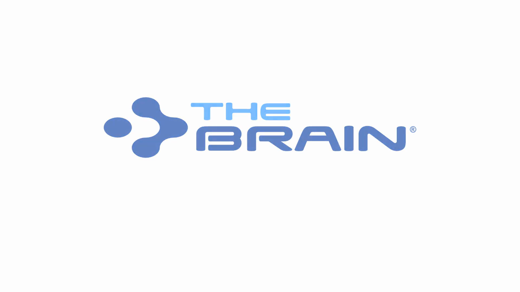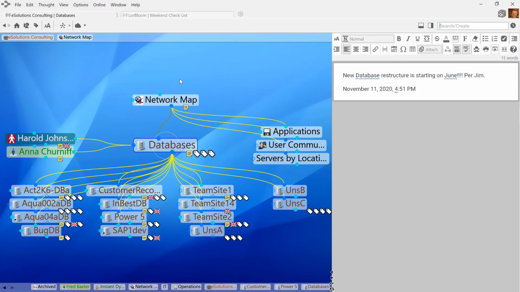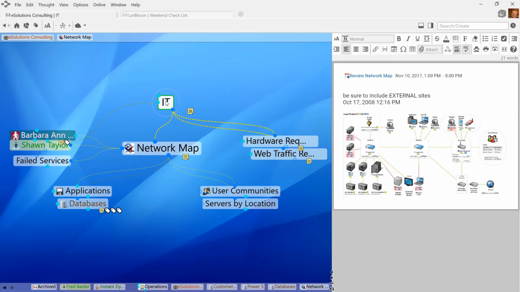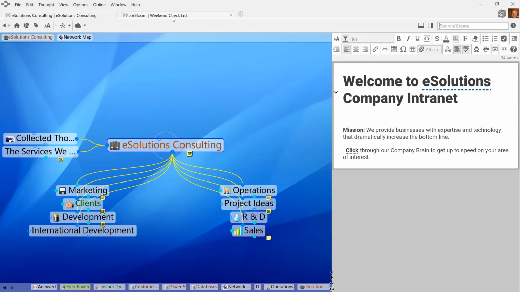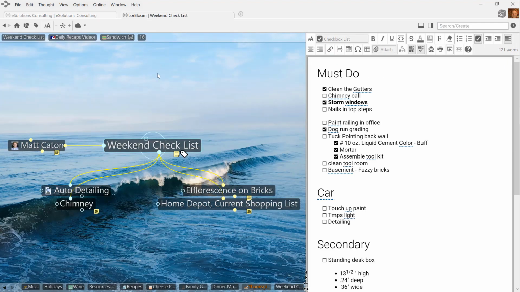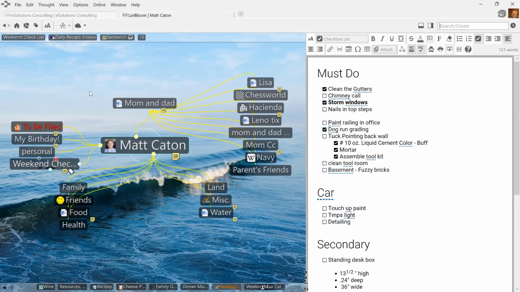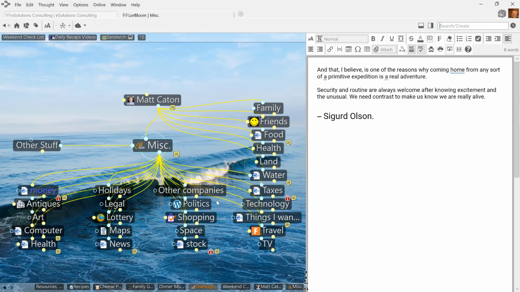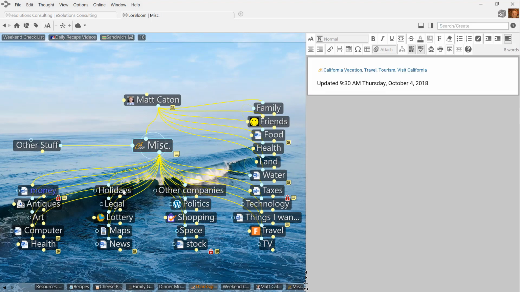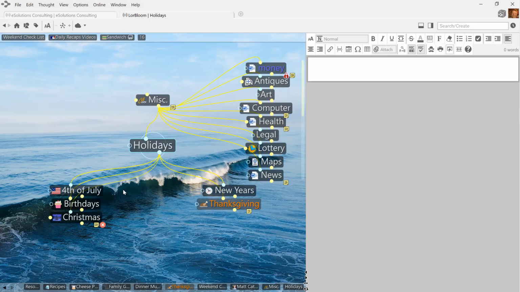I use my brain for everything. File management, project management, business organization, taking notes in meetings, the list goes on and on. But I also use my brain for personal projects. And this holiday season, the brain is my go-to application to stay on track with all my holiday tasks. In fact, there's a dedicated area in my brain where I keep track of all my different holiday activities.